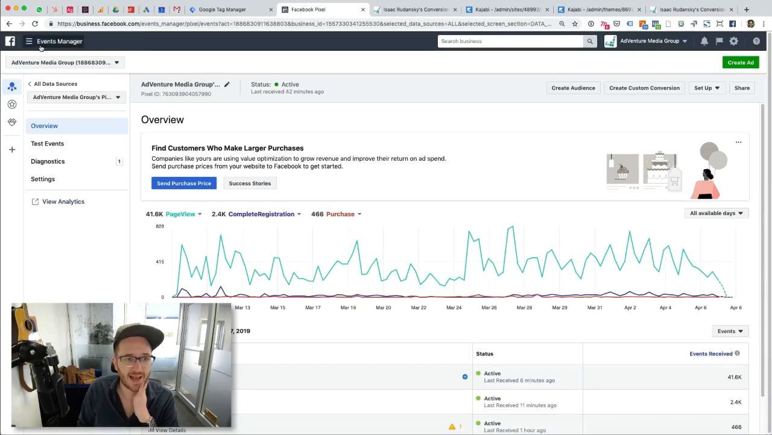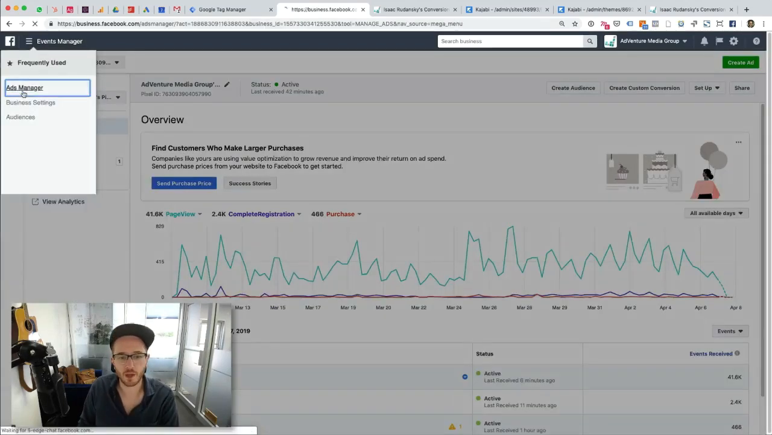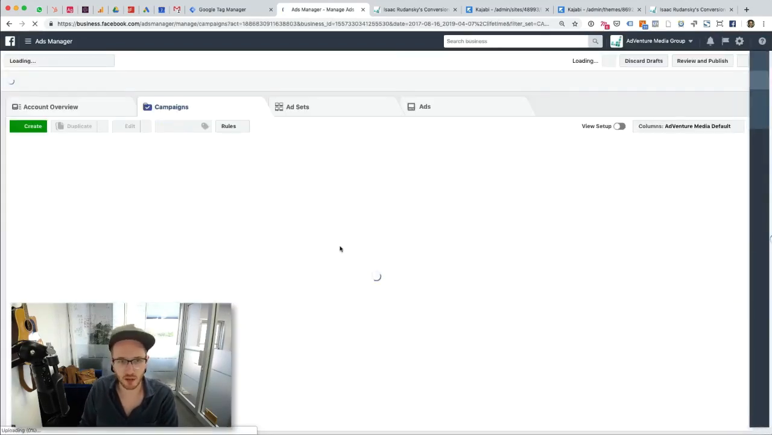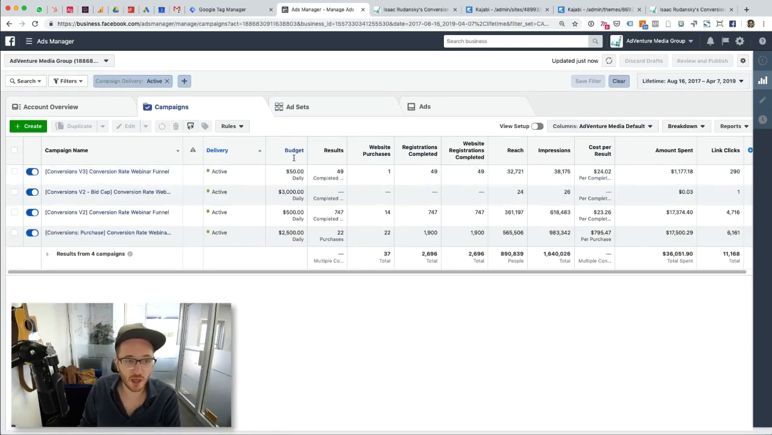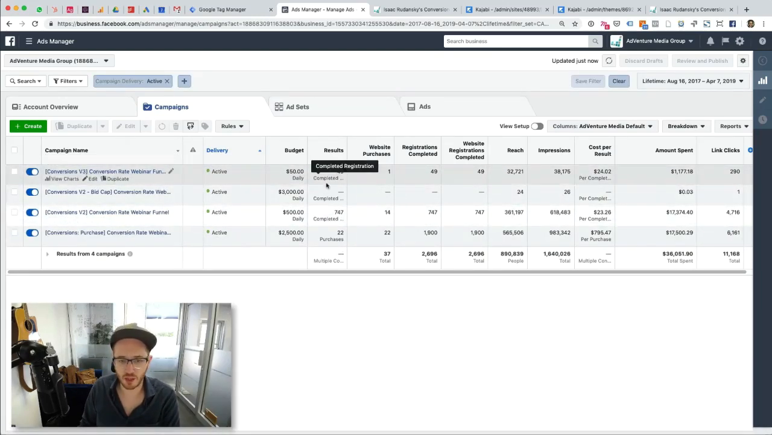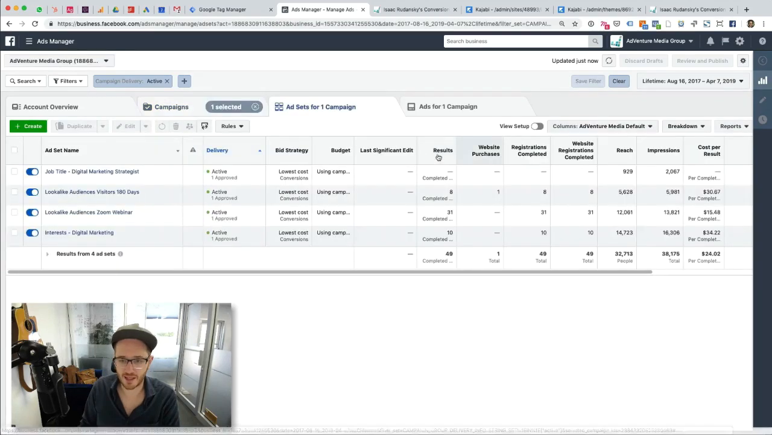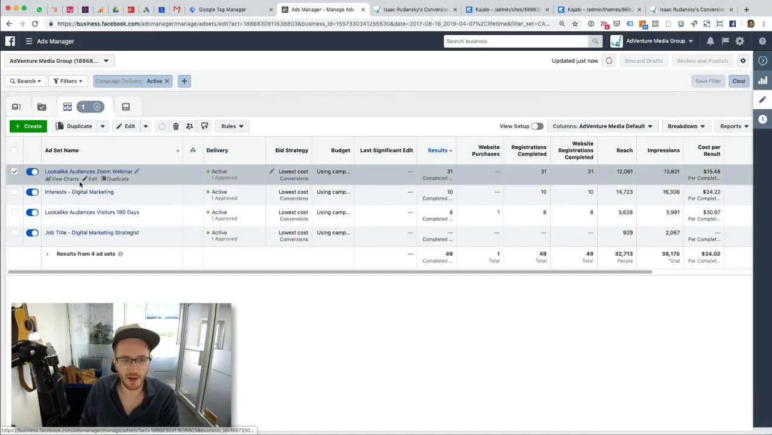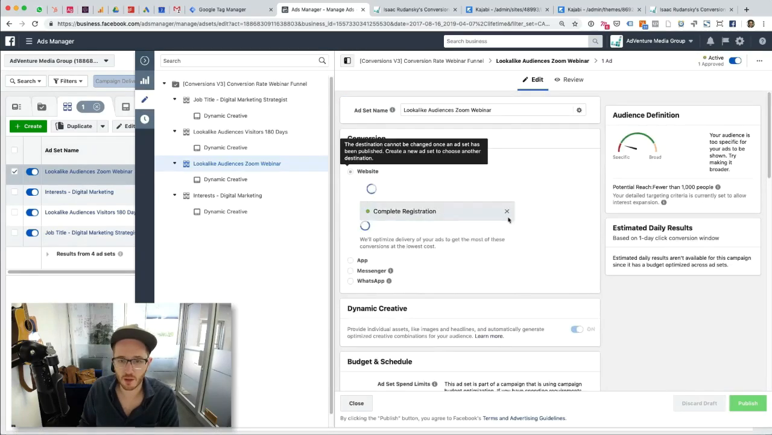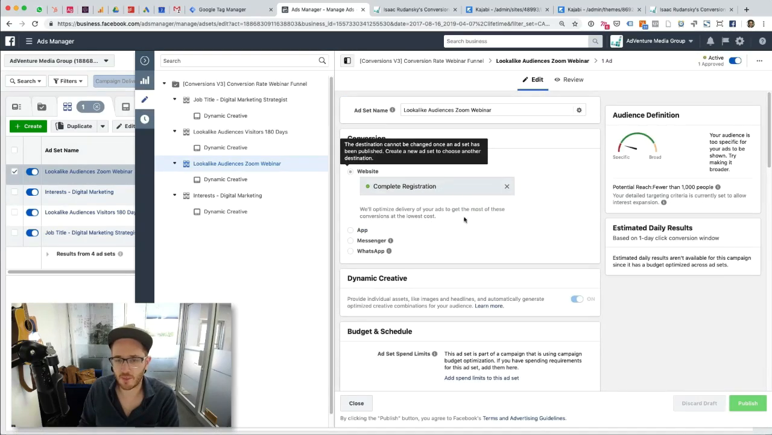So let's say we go back into Ads Manager, and I'm going to look at some campaigns I have that are optimizing for conversion actions. So for example, this campaign, all the ad sets are optimizing for completed registrations. So if I go into one of the ad sets and I click edit, you'll see that I'm tracking to complete a registration. Like that's what I'm looking to do.